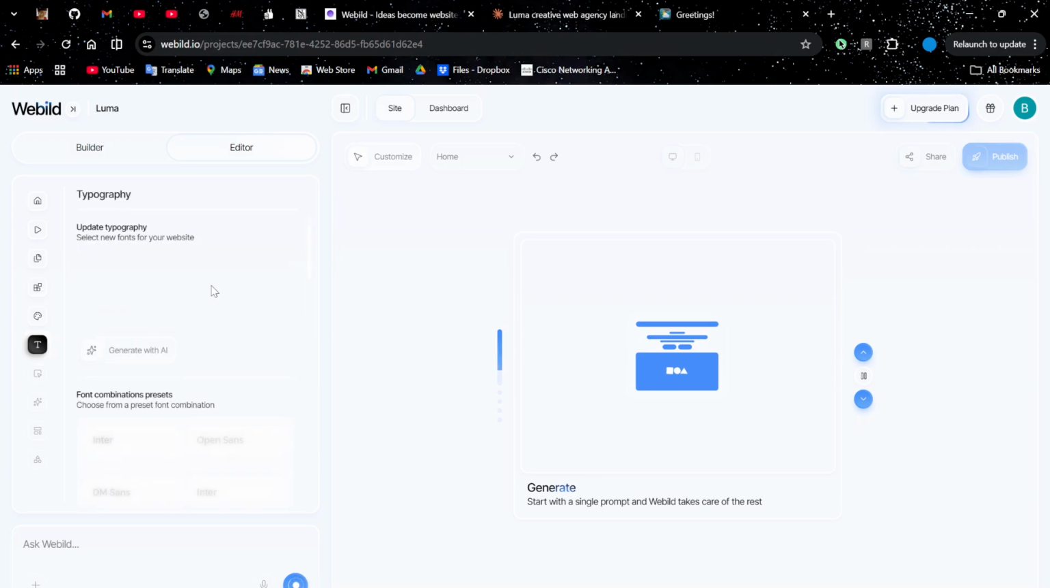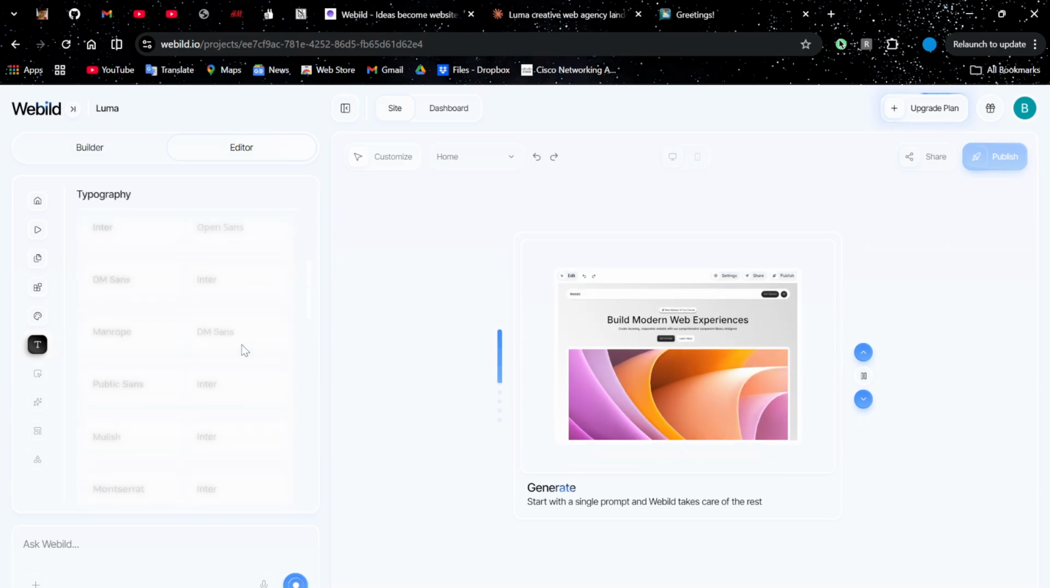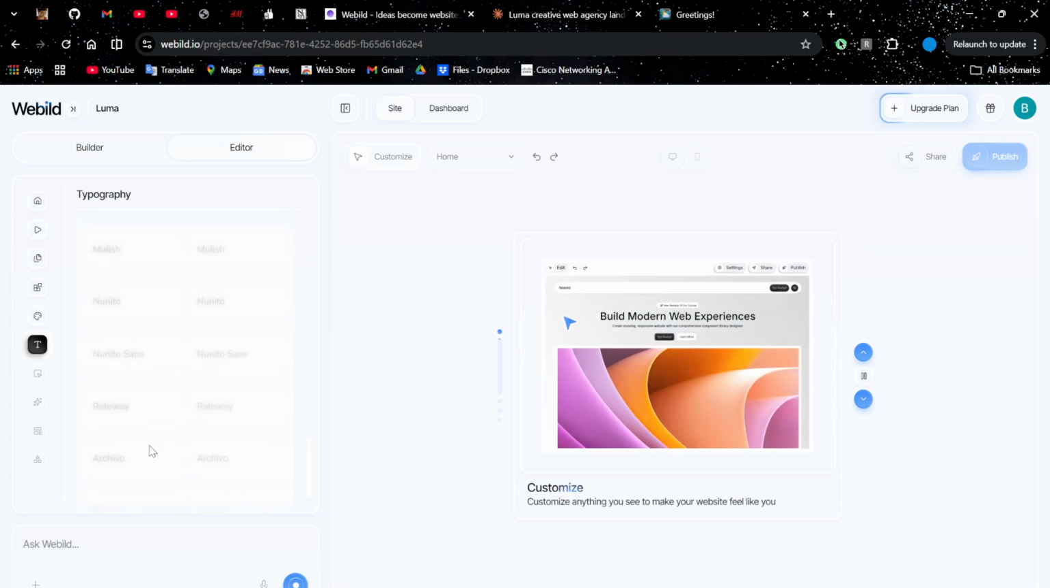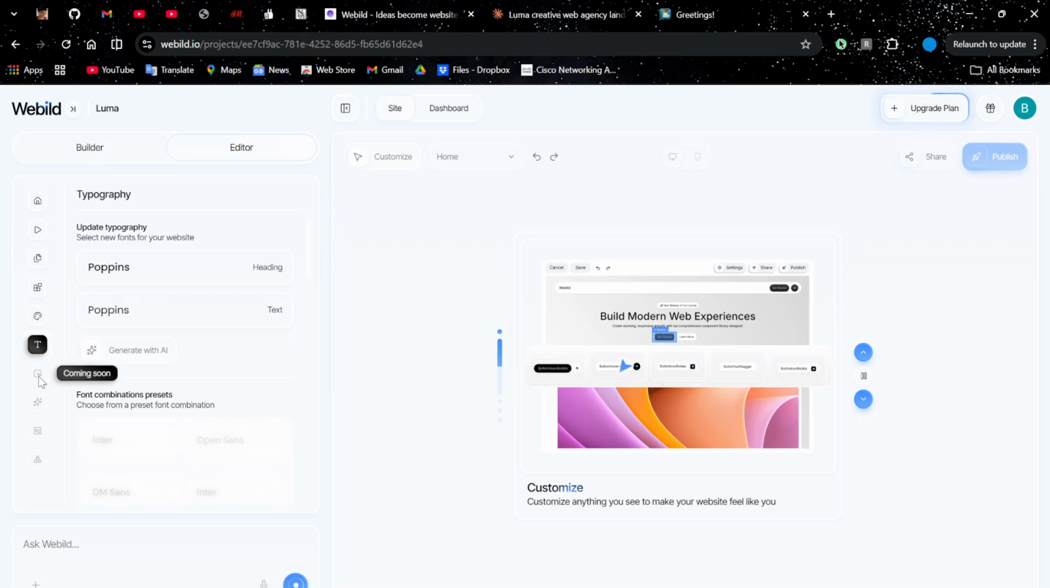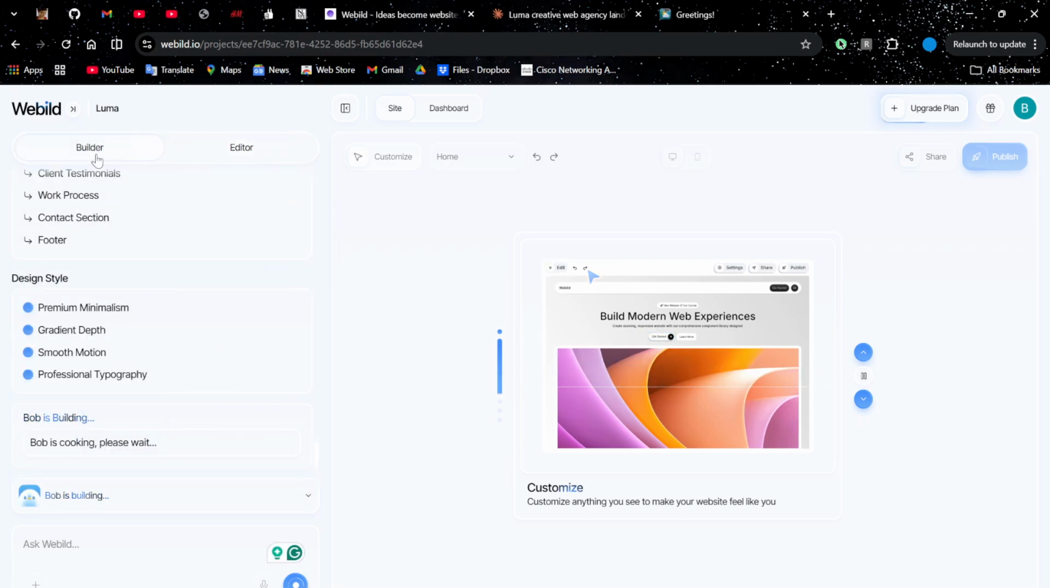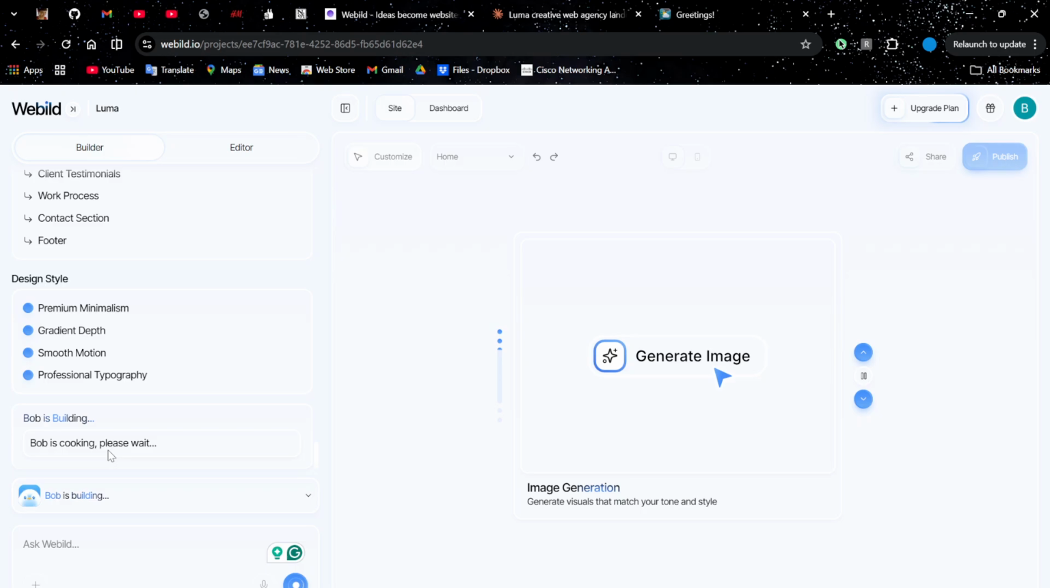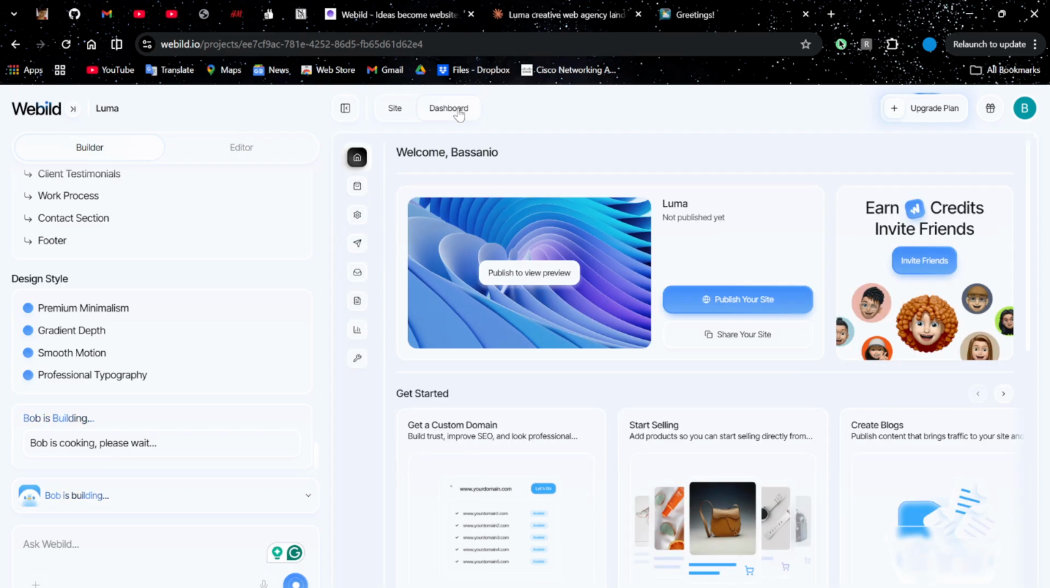And of course, typography, you can give your own typography, you can generate with AI. And of course, you have different typographies which are being generated here right now. And these are some features that will be coming soon. So I hope it gets launched very soon. And while it is cooking, let me show you the dashboard.